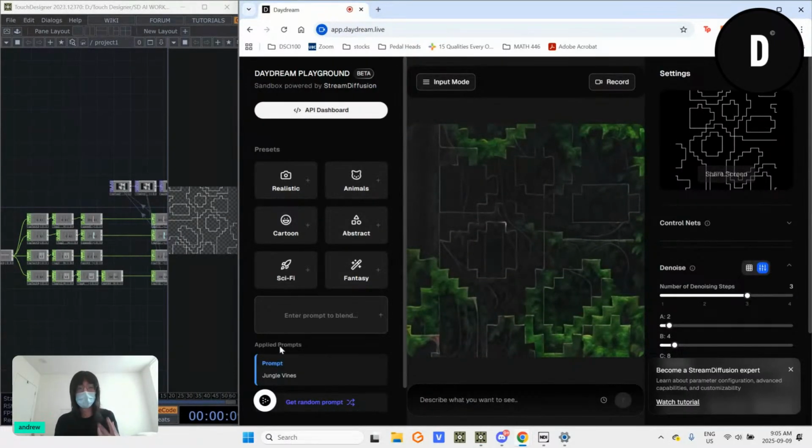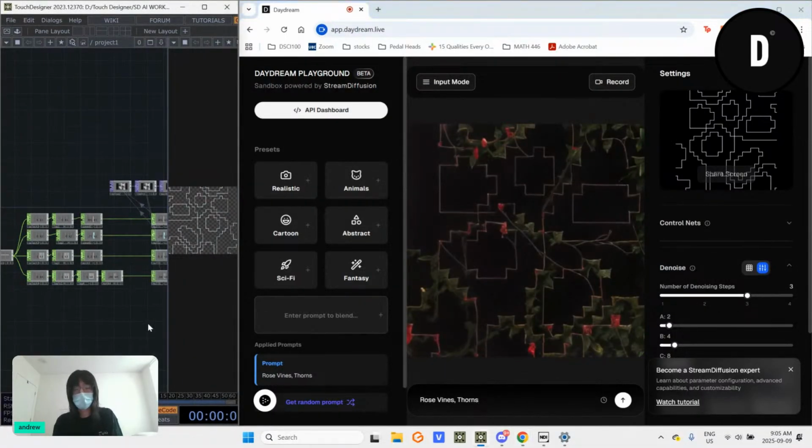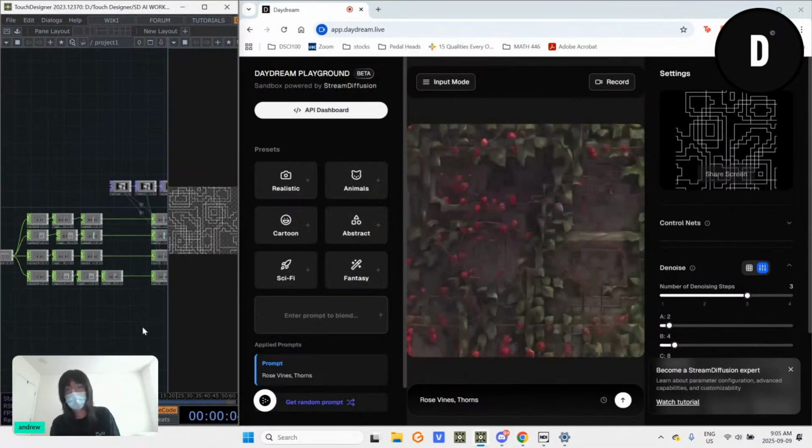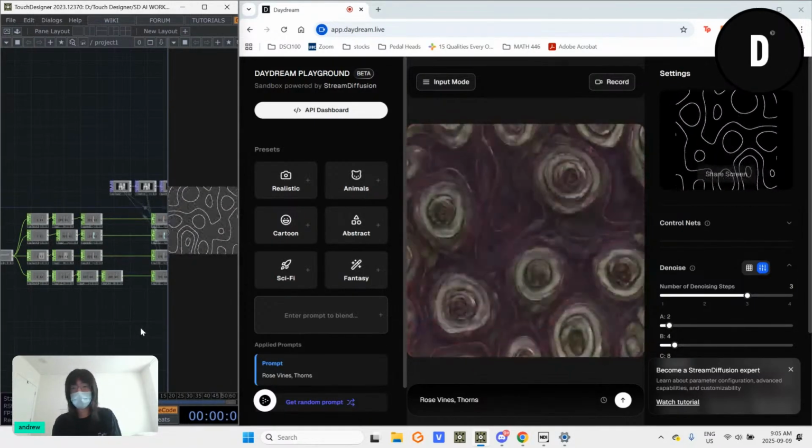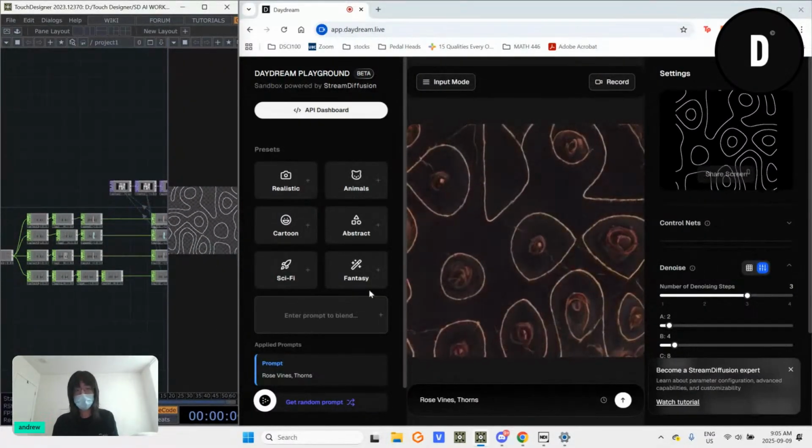This is using a really simple network in Touch Designer, and you can just feed that into Daydream. And from here, you can literally choose whatever you want, like rose, vines, thorns. I'll be teaching you guys how to set everything up in Touch Designer as well as in Daydream. So let's get started.